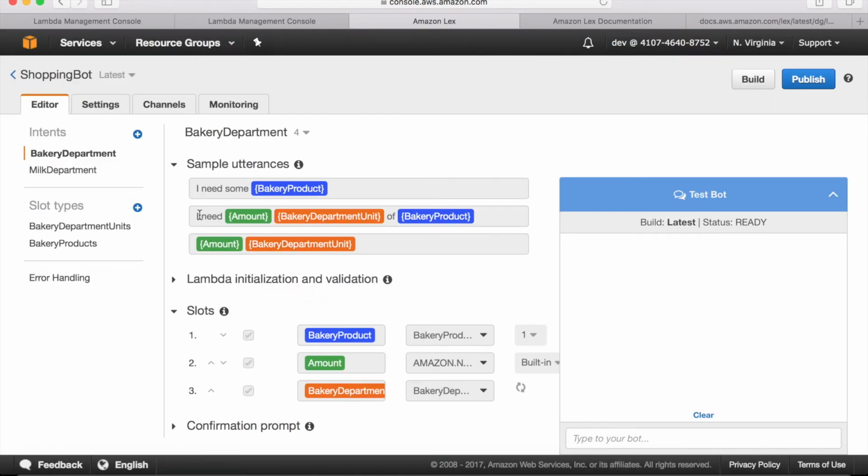And we can start with the whole sentence. I need 1 loaf of bread. And we get exactly what we expected. So requested from the shopping bot, the name department is our department. We ordered 1 loaf of bread.